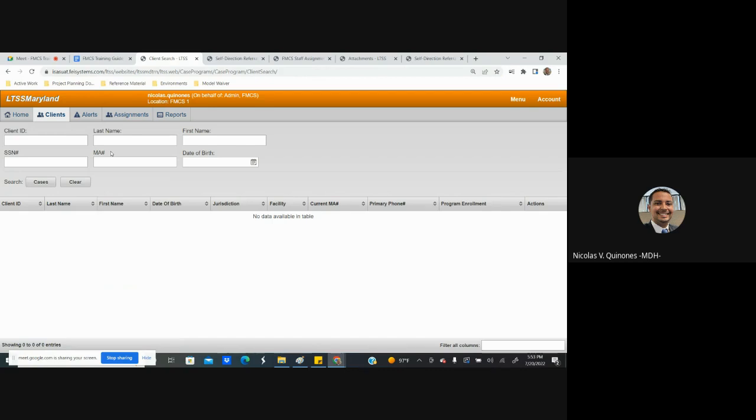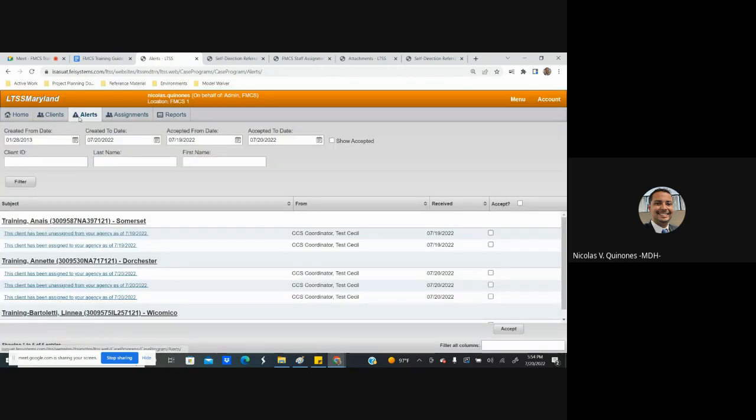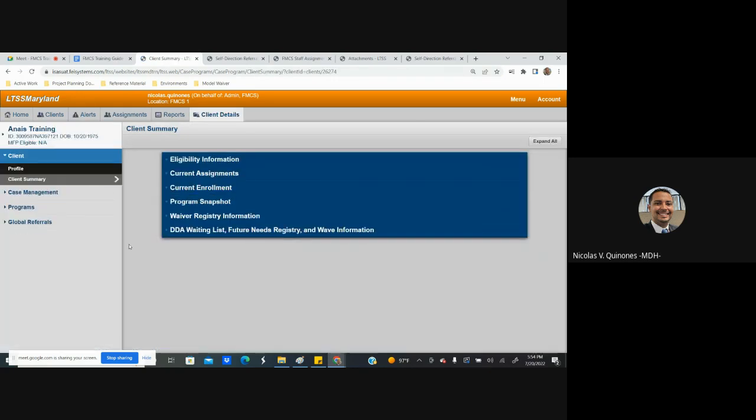The second way that you will be notified about what participants you are assigned to is through the alerts page. Anytime your FMCS provider location is assigned to a participant, you will receive an alert that looks like this. It will say this client has been assigned to your agency as of, and it'll give you an effective date. And you can actually click on that link and it'll take you directly to that user's profile within LTSS Maryland.